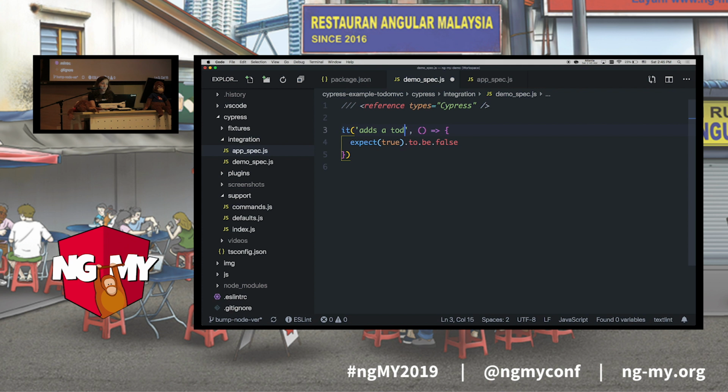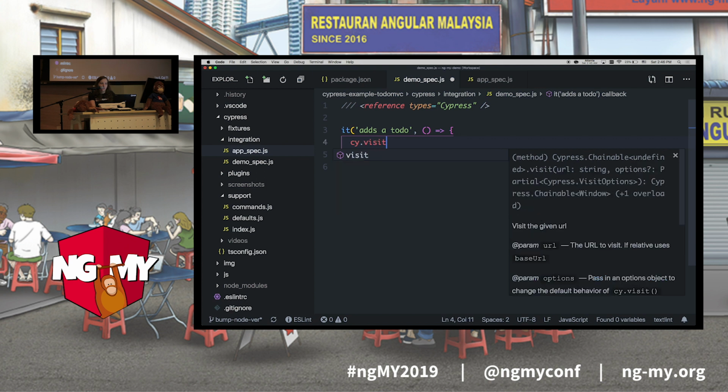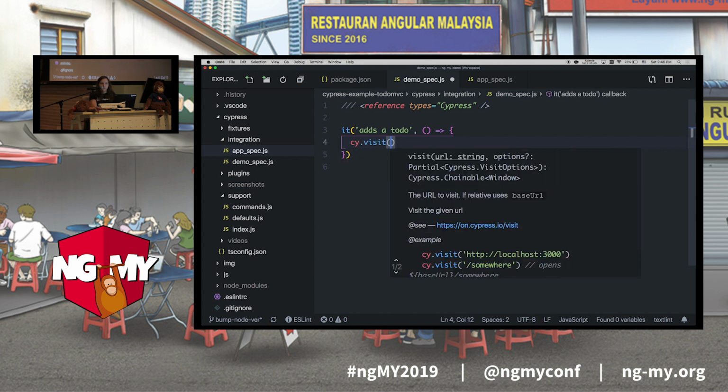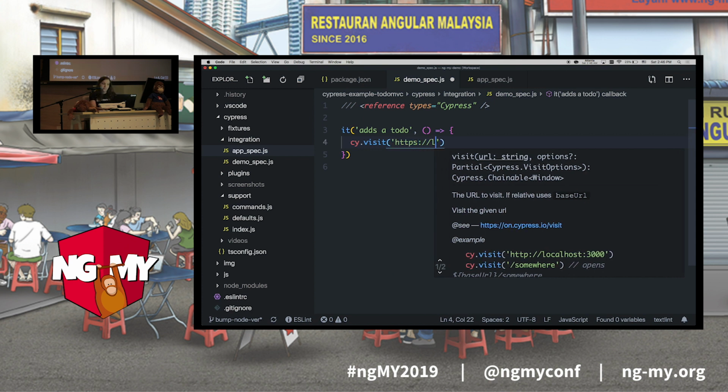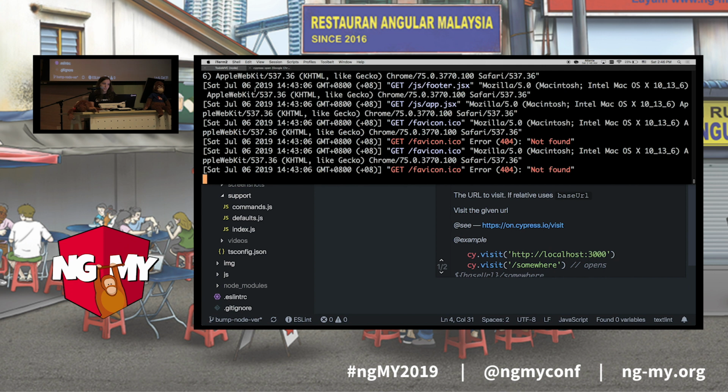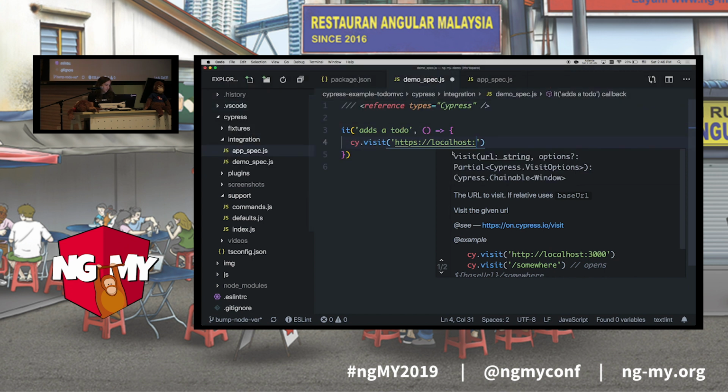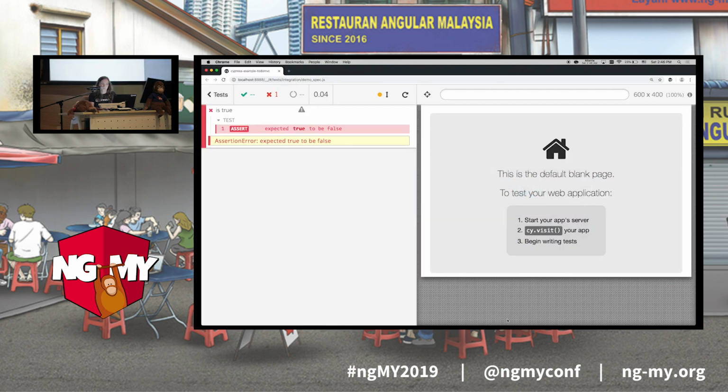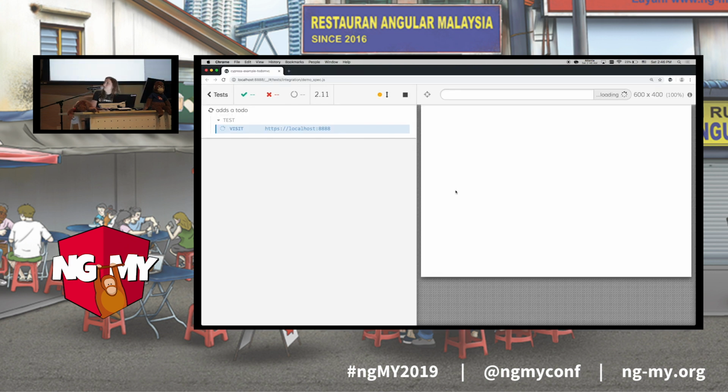So it adds a to-do, let's say. We'll use our first Cypress command here. We'll use cy.visit. And you can see the TypeScript. We have types so that it can guide you through how to write each command. So we just need to put the URL here, which is localhost. Which one is it? 8888, I think. So if we save it, and run our test.